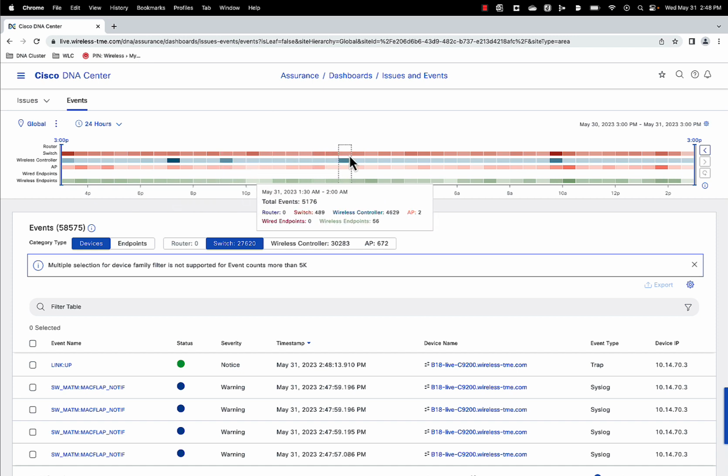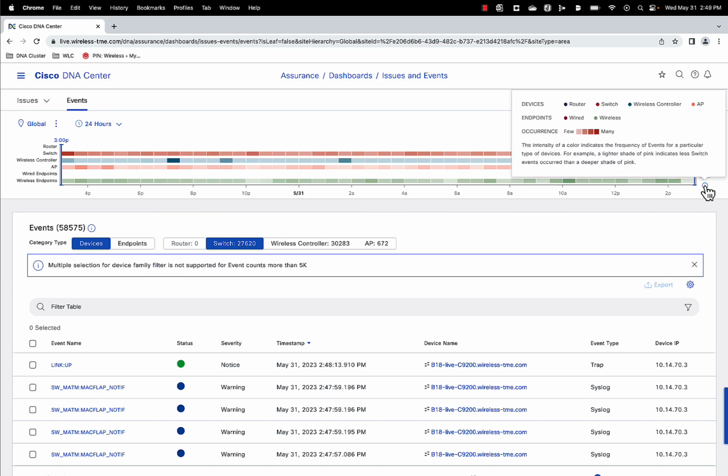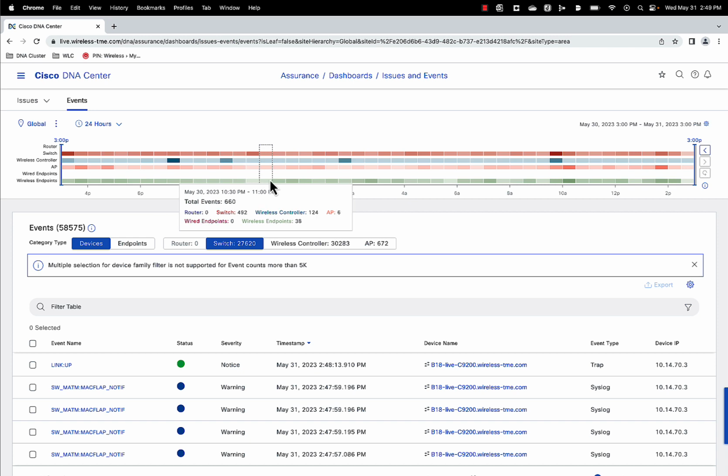Next, we have the events trend line. This shows the various events over time. Here's some information about what these colors and blocks mean. As you can see, the colors represent the various device types, and the intensity of the color is dependent on the occurrence of the event. So the darker the color, the more events have occurred in that time window. This allows you to see where specific events have occurred and if there are any patterns.